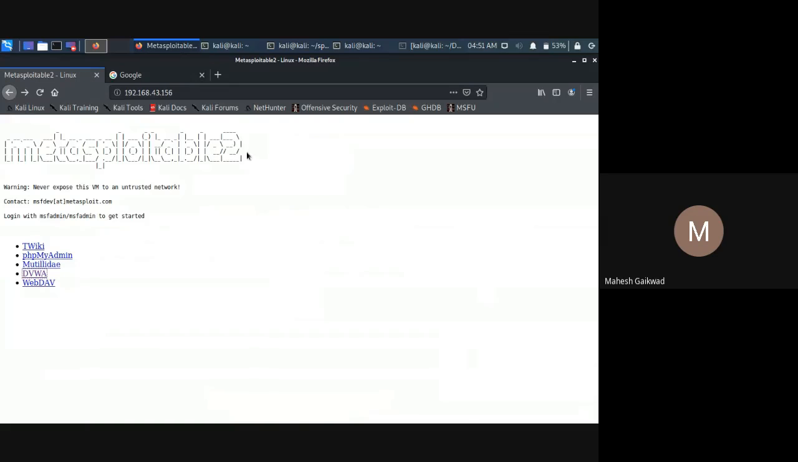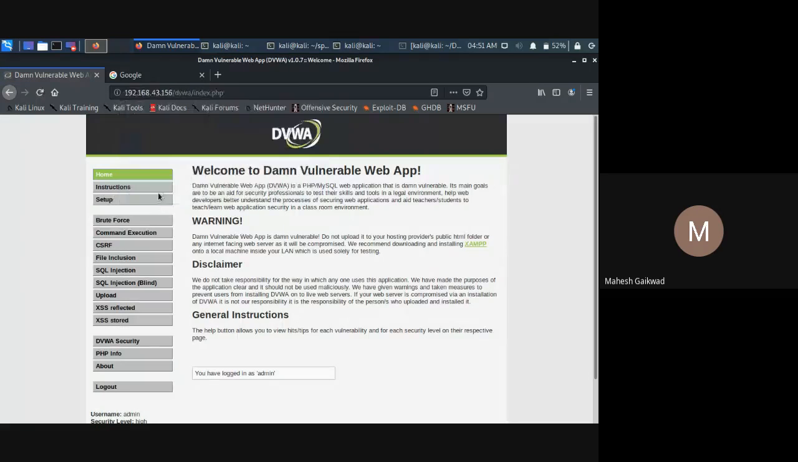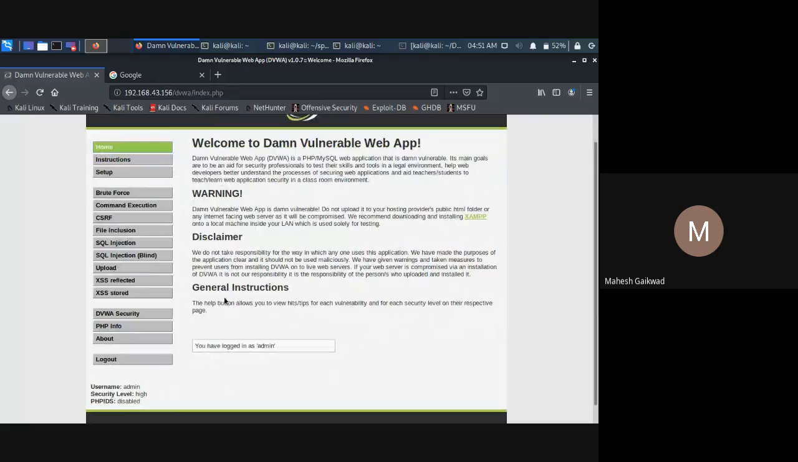This particular web server hosts a website called DVWA, Damn Vulnerable Web Application. It has a default password which we are going to log in with. Here it is mentioned, admin and password. This website contains many web-based attack scenarios. If you can see, these are the possible attacks which can be done on this site.